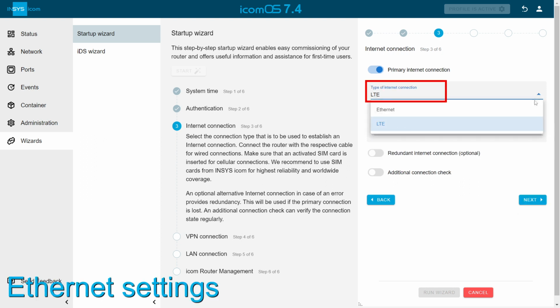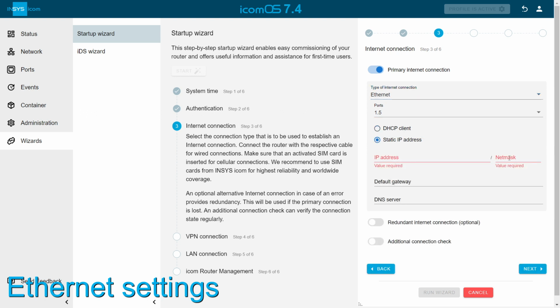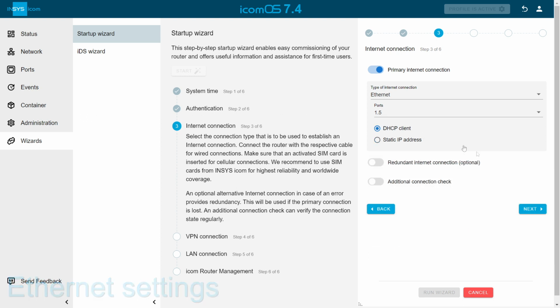For an internet over Ethernet connection, we select Ethernet for type of internet connection. Our device is connected to the Internet gateway over the 5th Ethernet port, so we select 1.5. Our device automatically receives its IP address, subnet mask, DNS address, and default gateway over DHCP. If you'd like to set these parameters manually, select the Static IP Address radio button and fill in the fields.